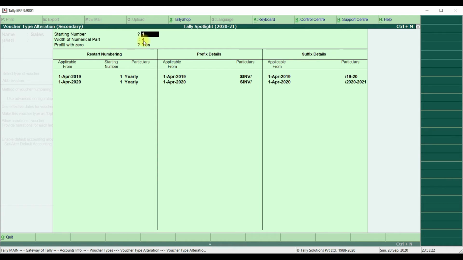So if you want to start from 1 or you want to start from 101, define it. And the width of the numerical part, how much width you want on that numbering. Next you need to enter restarting numbering applicable from and starting number. How you are going to generate that restarting number, whether on a daily basis or monthly, yearly, quarterly, or weekly, define that. Normally we will select yearly.